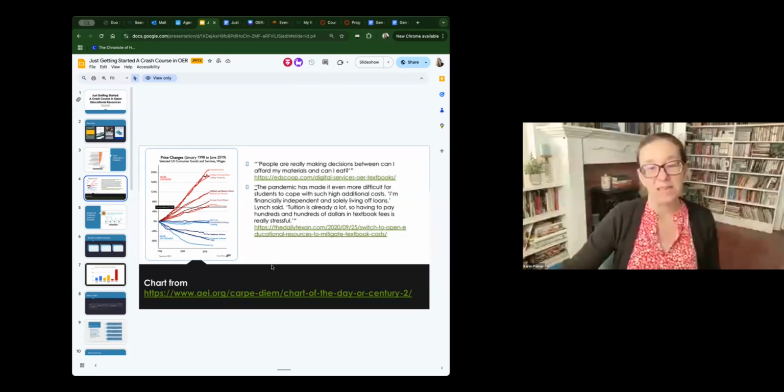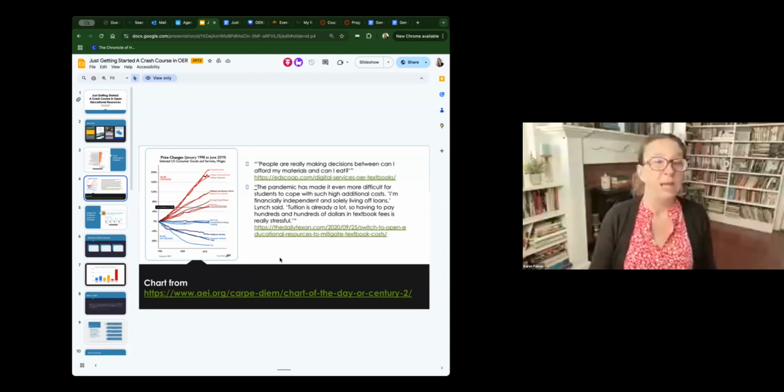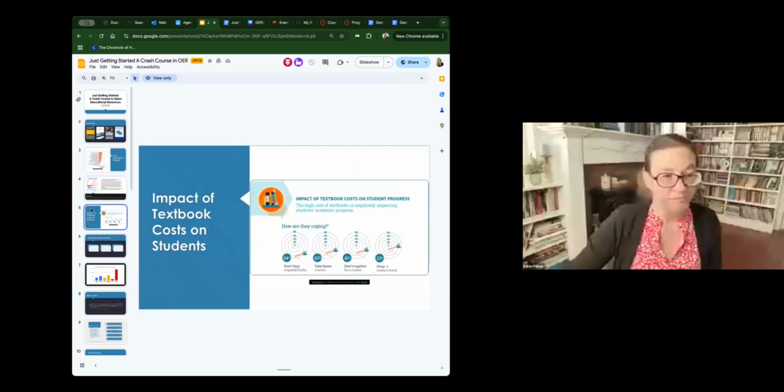So these are just some things that really, really stood out to me as I was going along my own journey, about how important it was to really help students by creating these OER materials.